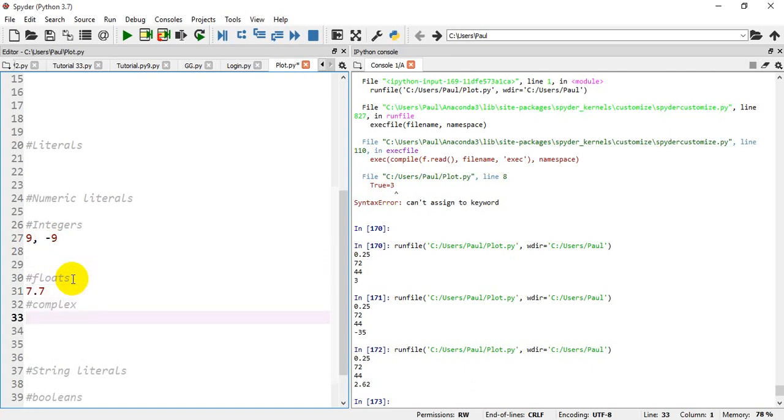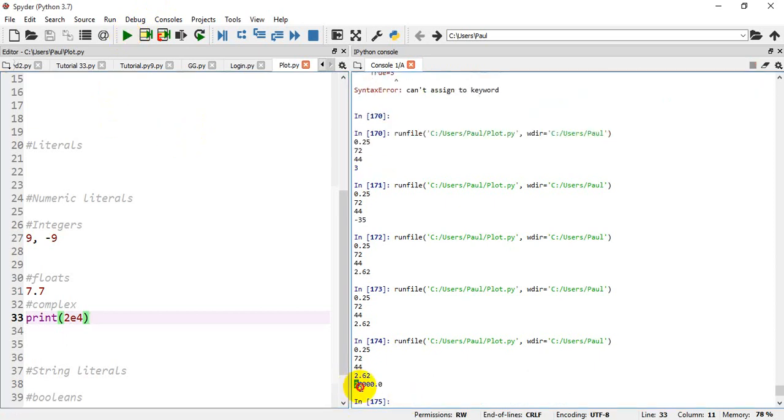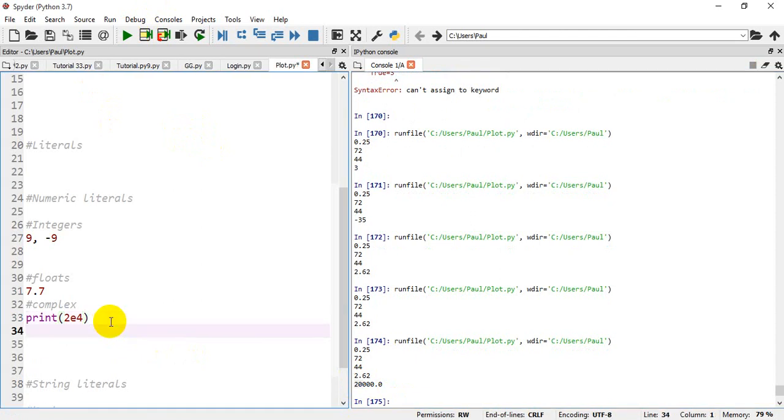What if I have complex? A complex literal is just something like this, saying 2 exponential 4. So 2 exponential 4 is the same thing as saying 2 multiplied by 10 raised to the power of 4. So let us run 2 exponential 4. That should return something around 20,000 or so. Sorry, I didn't say print. So if I type print 2 exponential 4, it's going to return something around 20,000. It's just the same thing as saying print 2 multiplied.